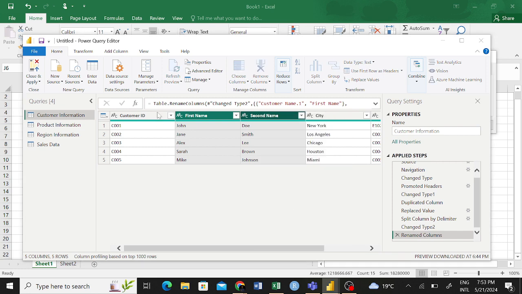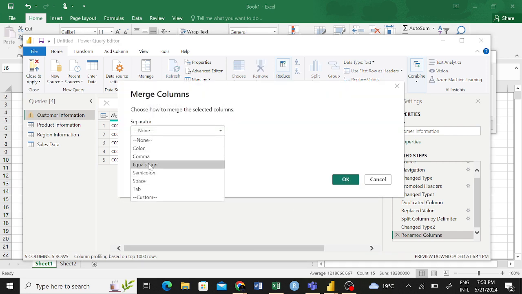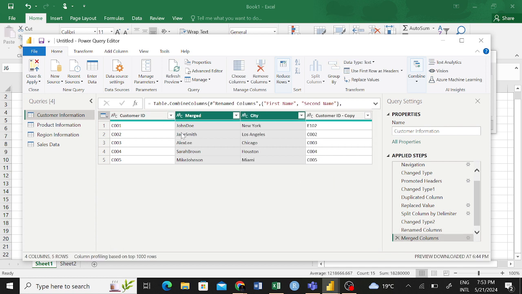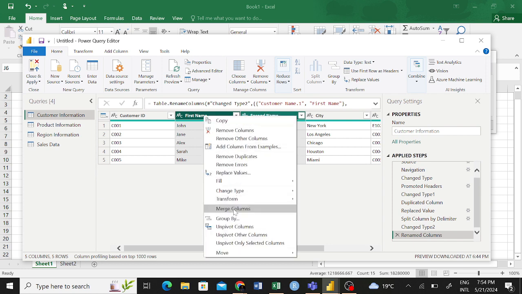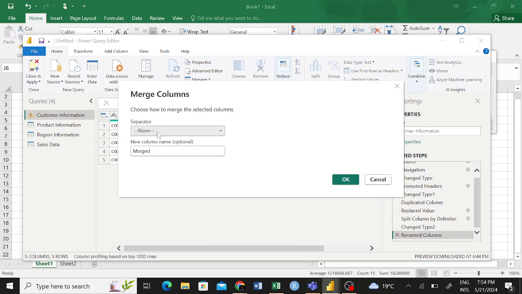So for merge columns, if you say none, then John Doe won't have a space between it, right? Let me just leave it as merged and then you see how John Doe is now looking. Right click and then merge columns, create a space there, and say customer name.